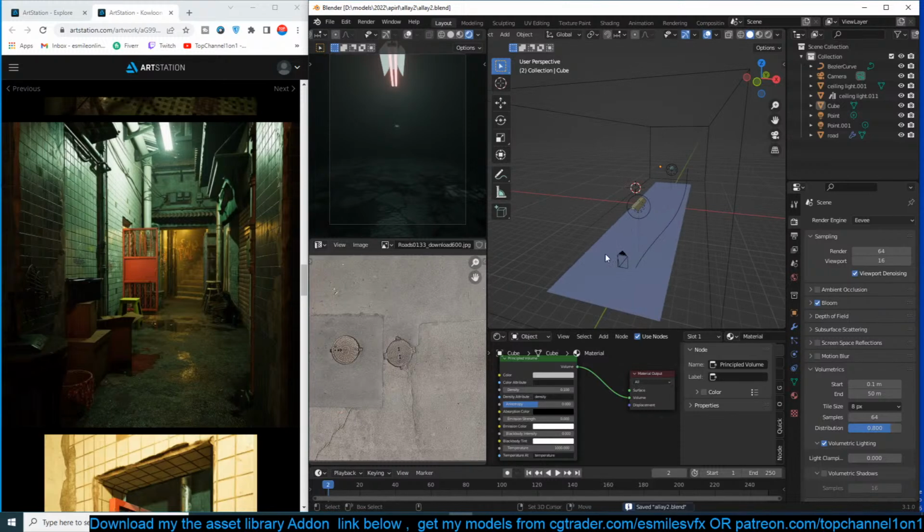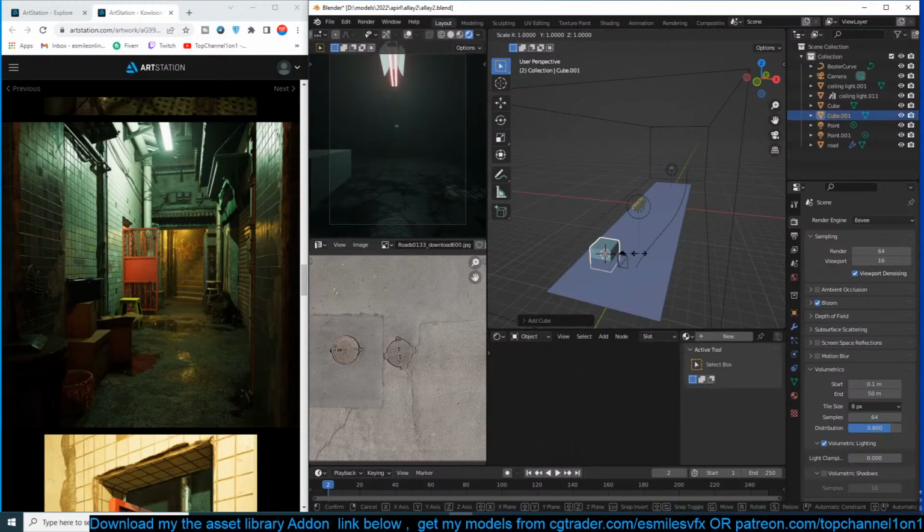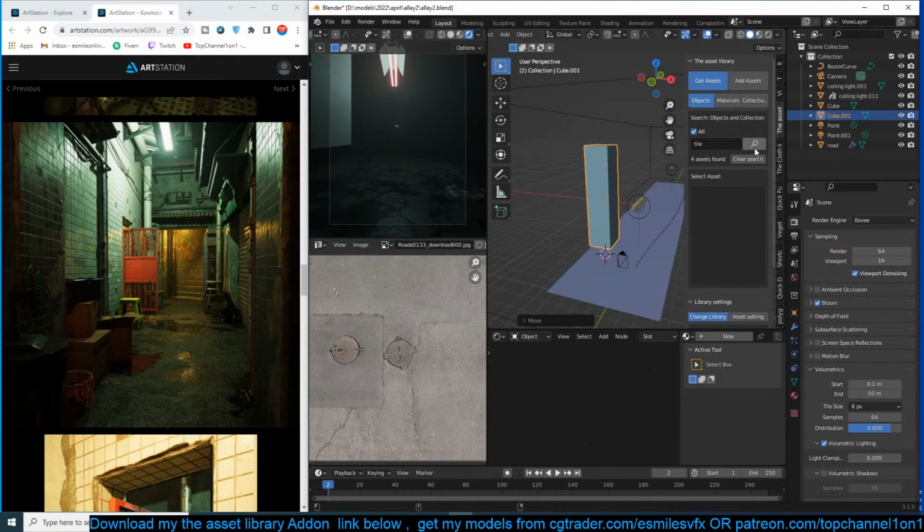Anyway, let me add some walls here. I think I can get a concrete block, get some concrete material.